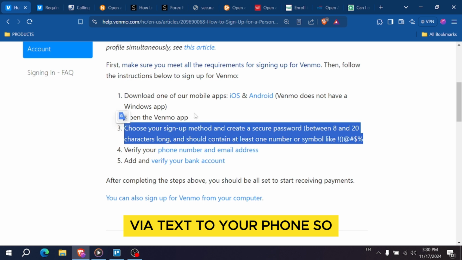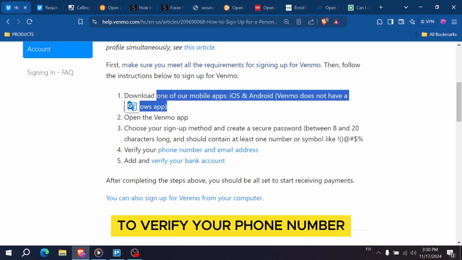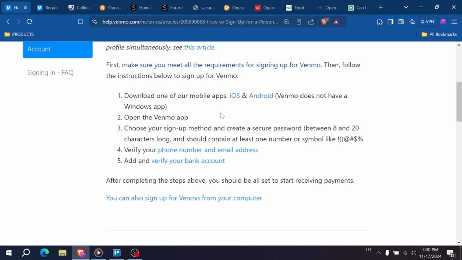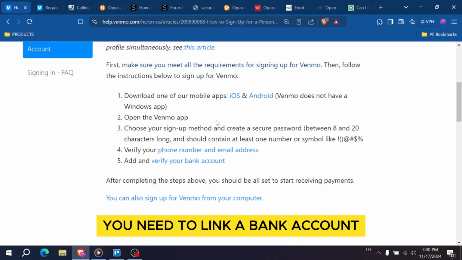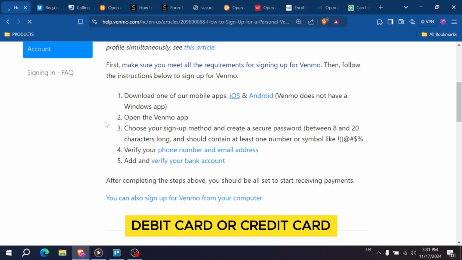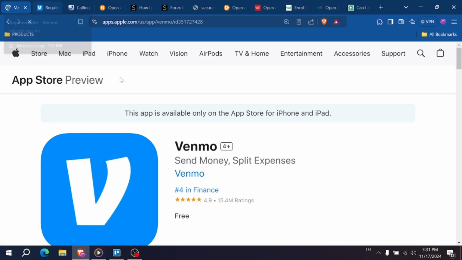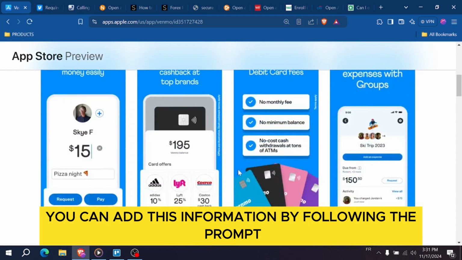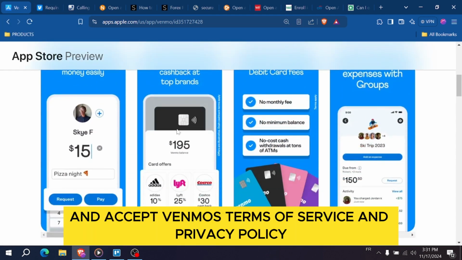To send and receive money, you'll need to link a bank account, debit card or credit card. You can add this information by following the prompts. Review and accept Venmo's terms of service and privacy policy. You can read these documents carefully before proceeding.